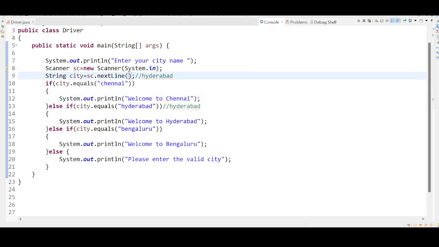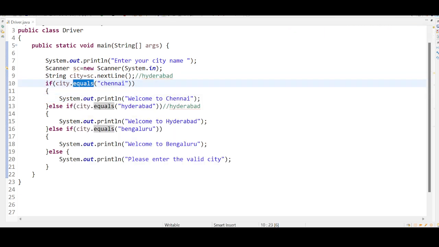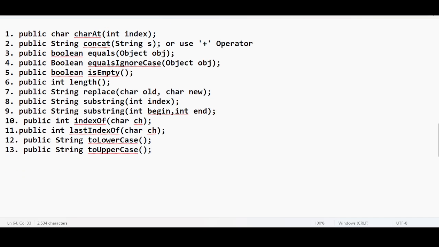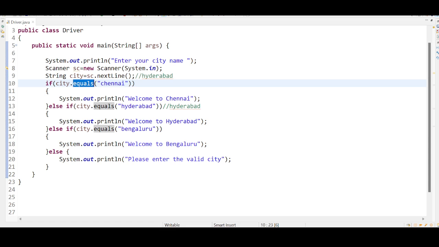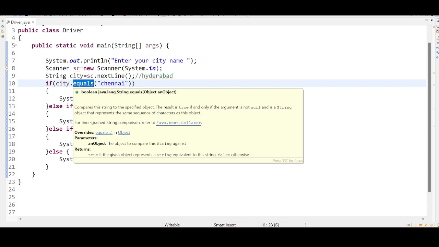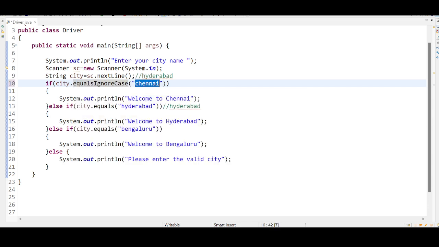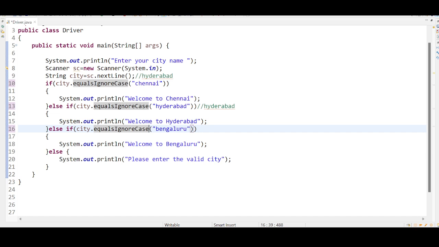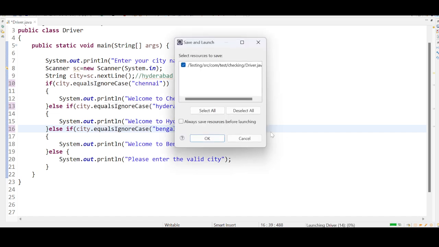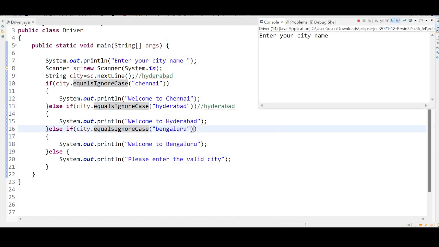You are collecting this information and using the equals method. Do you remember I gave you one method, the equalsIgnoreCase method? You can use this method. Whatever information is collected here, no worries, you just ignore the case and do the comparison. Instead of the equals method, you can use the equalsIgnoreCase method. By doing this, the end user can now enter in any case.